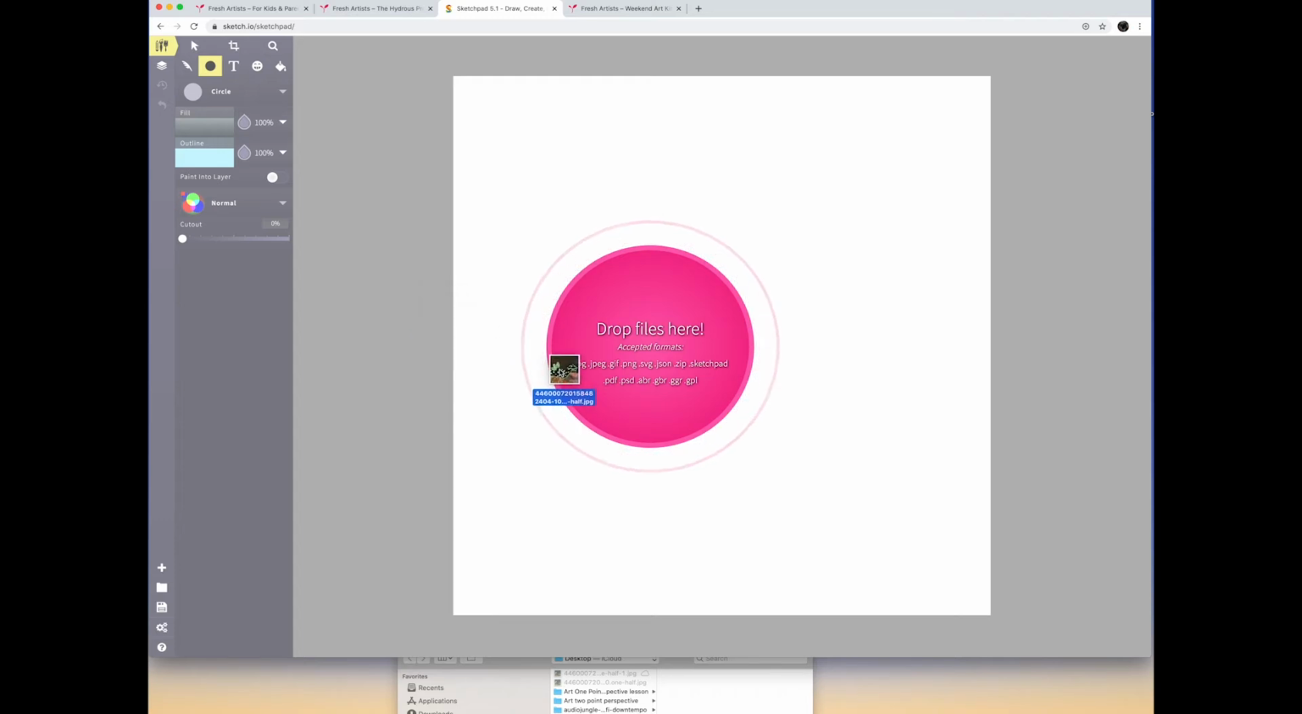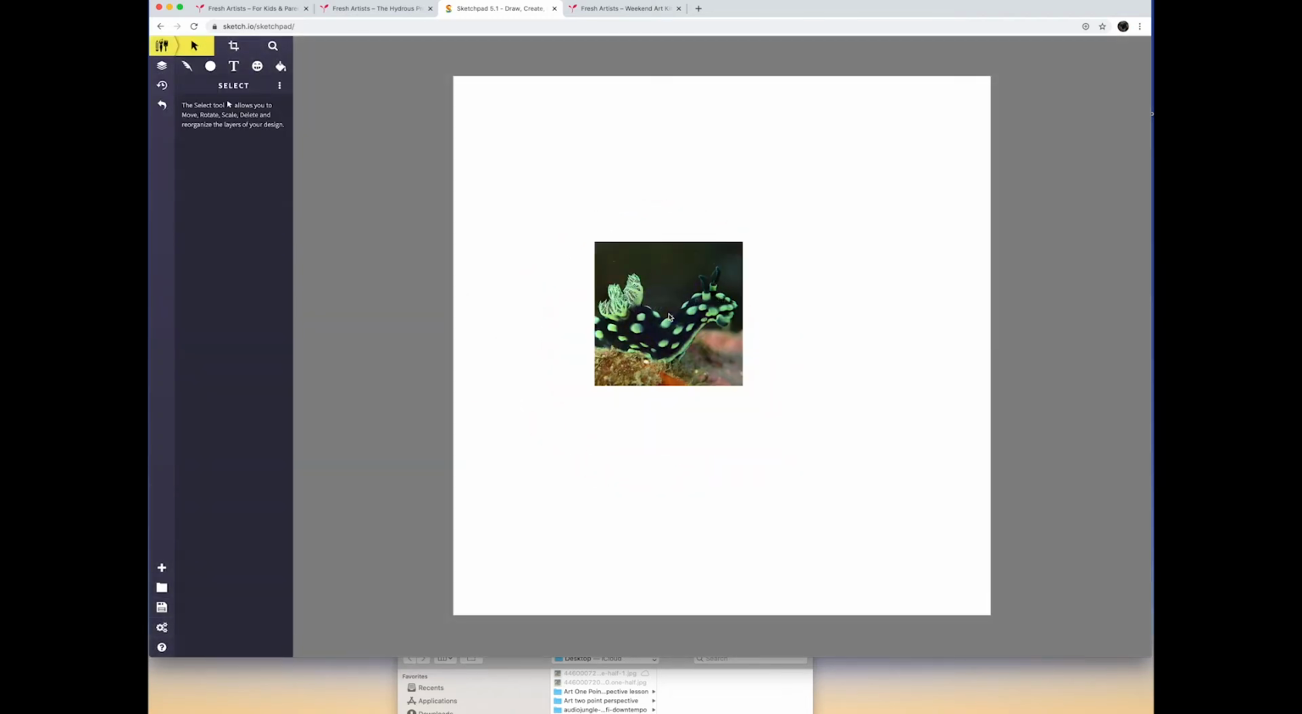It says drop files here. Here's the file that I wanted to use. Here it is. We're going to go over a few tools. So the selection tool, it's right here. I have that selected. I can click on an image and enlarge it.